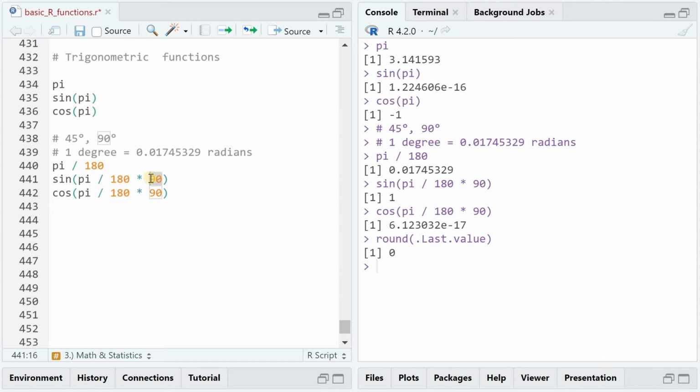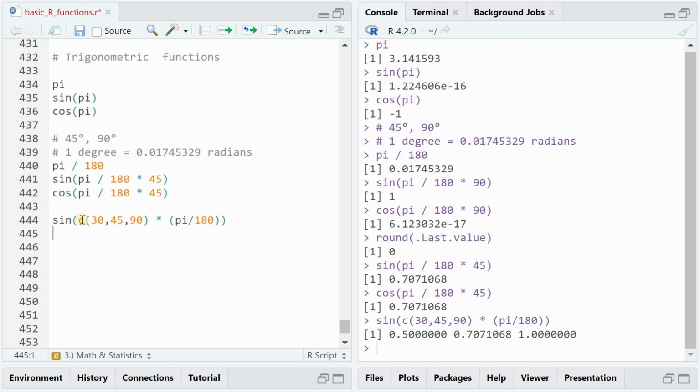And if you want to change it to 45 degrees, then you get these values, where sin and cos are the same. You can also do vectorized operations again, where you provide the angle and use the degree to radians transformation to get your sin for multiple angles at the same time.